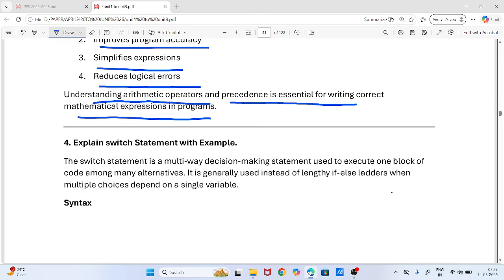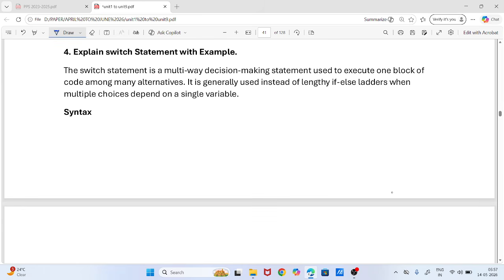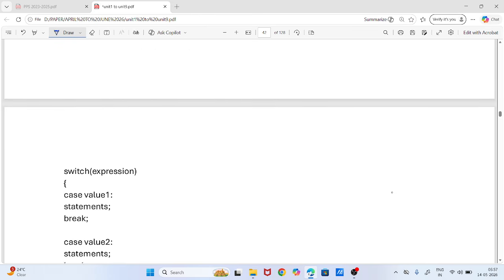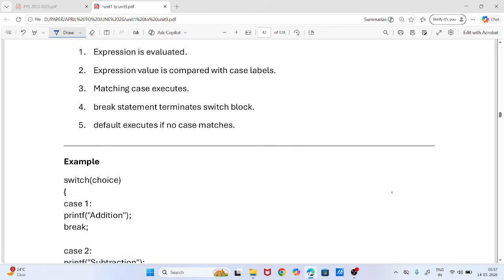Switch statements with example. A switch statement is a multi-way decision-making statement which is used to execute one block of code among many choices. It's generally used instead of a lengthy if-else ladder. When multiple choices depend on a single variable, then we use the switch statement. This is the syntax of a switch statement. I have already discussed the syntax of switch statements with you.